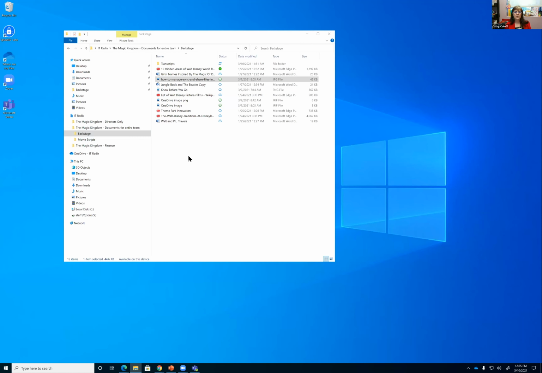One of the questions was, can you run more than one OneDrive account simultaneously? And the answer is absolutely yes. I personally have two. I have one for my personal family life, and I also have one for work. When you look at it over here in File Explorer, it will show up as one is IT Radix and one is Kathy's personal. And in the description there, it will put enough information that you can distinguish between the two. So that is the answer to that.